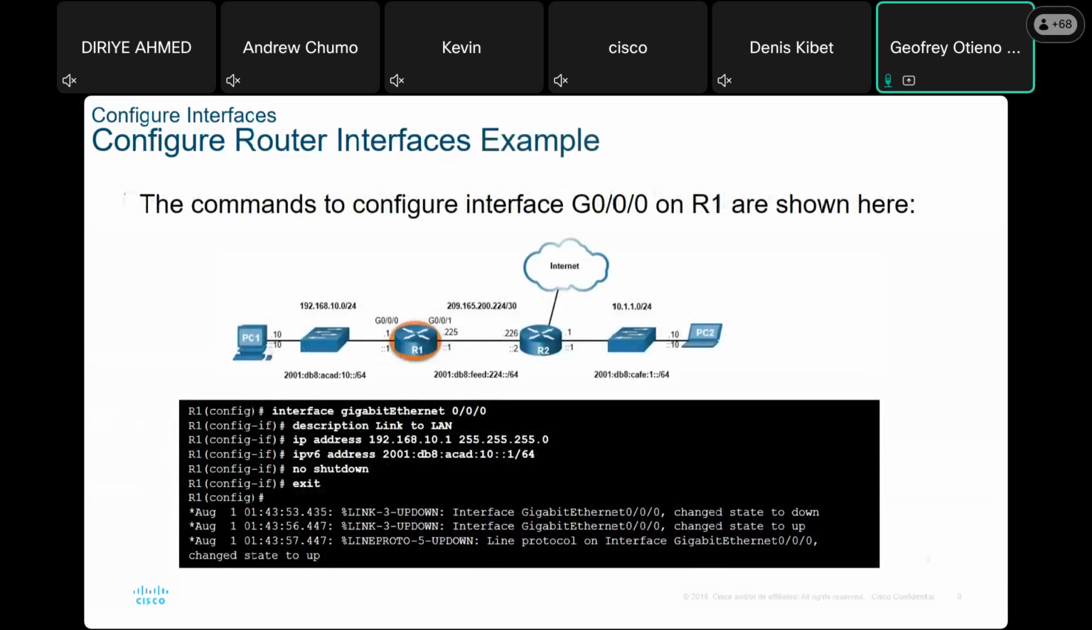So that's the point. If you look at that, you can see how they have used the description command, okay, to provide additional information for the G000 interface. That interface, G000, is the one linking you with the LAN, your local area network, okay, where this PC1 and this switch are. So this 000 interface is connecting this LAN here, then of course with the IP addresses as specified.